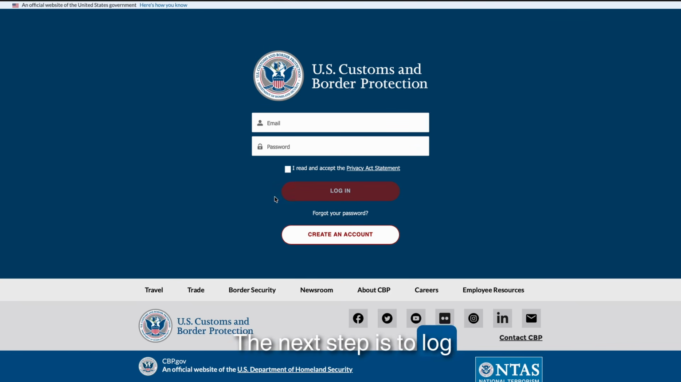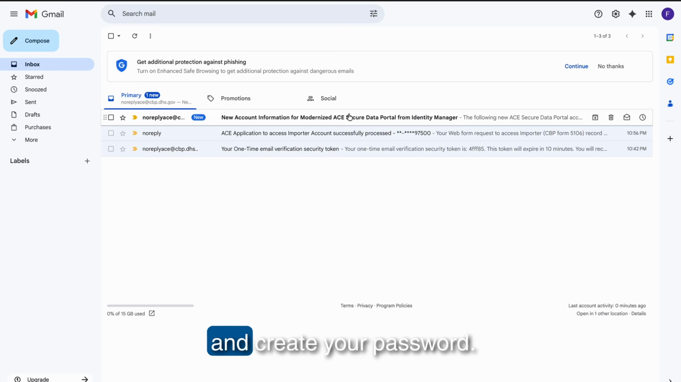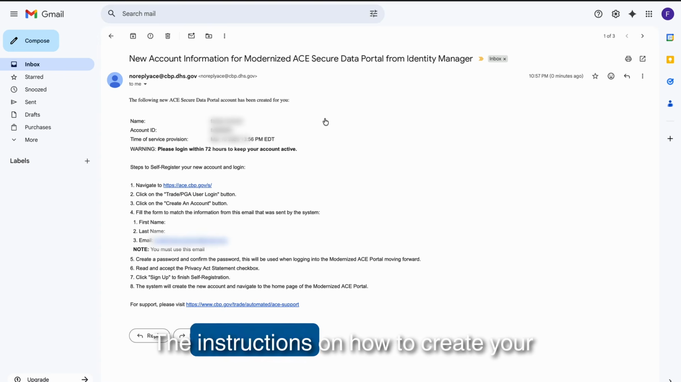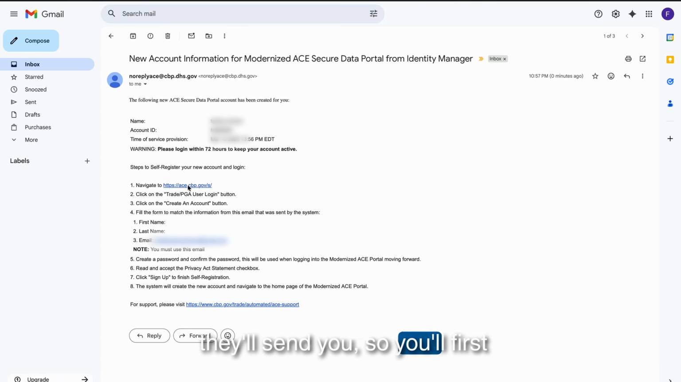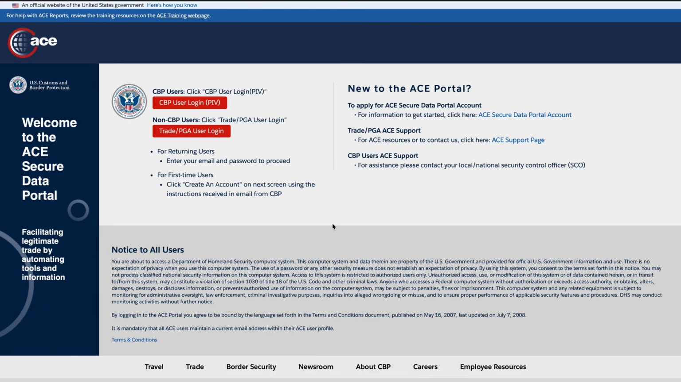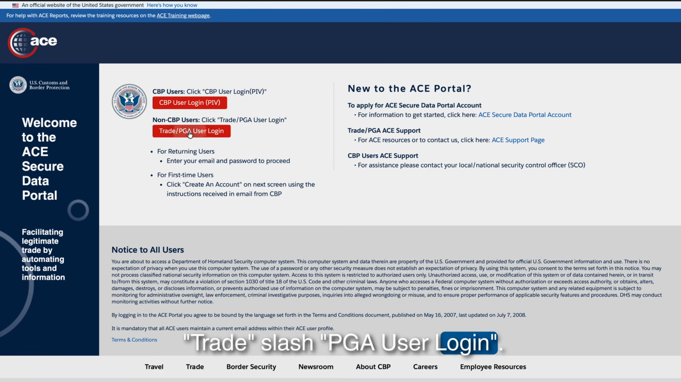The next step is to log into your CBP account. To do so, you'll need to open the email that CBP will send you and create your password. The instructions on how to create your password are right within the email that they'll send you, so you'll first navigate to this website. As requested in the email, you'll click Trade/PGA User Login.